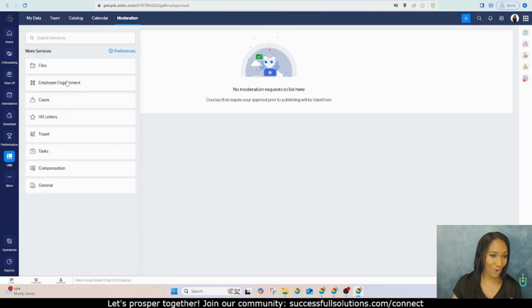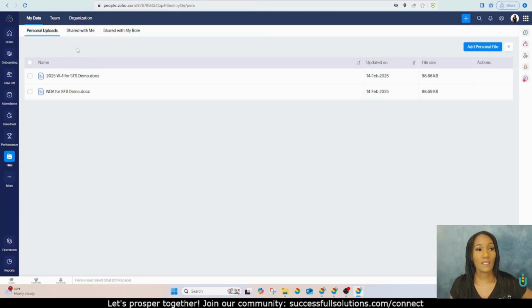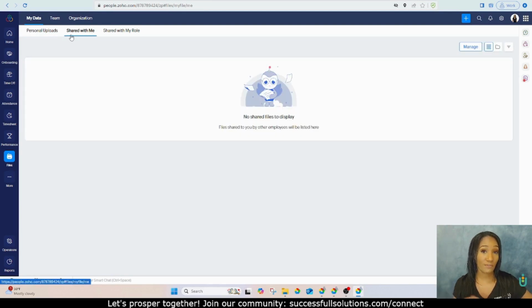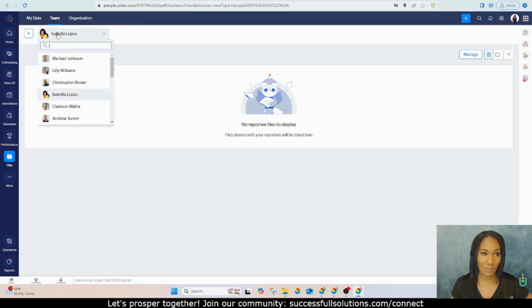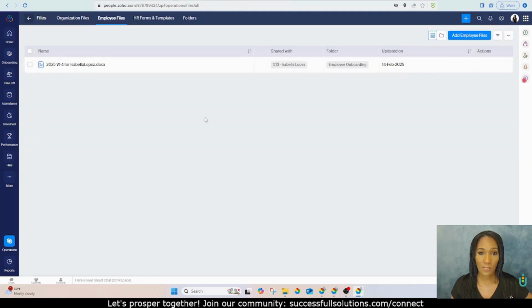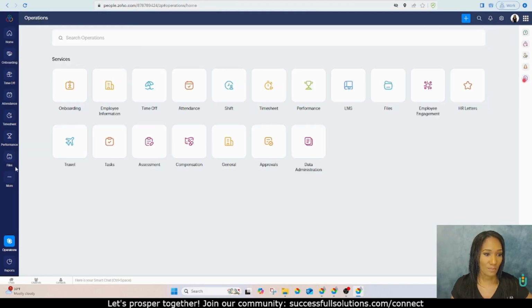Okay, let's move on. Next, we have the files. This is where, again, I showed you that I have my own files that I uploaded that only I can see. If someone were to share files with me or my role, and then if I go to team, I can do the same. I can see the files for each team member. Click on manage, and then you can manage those here.